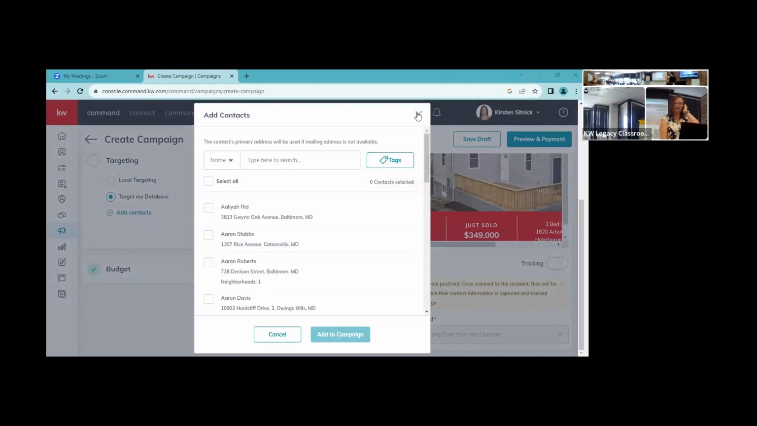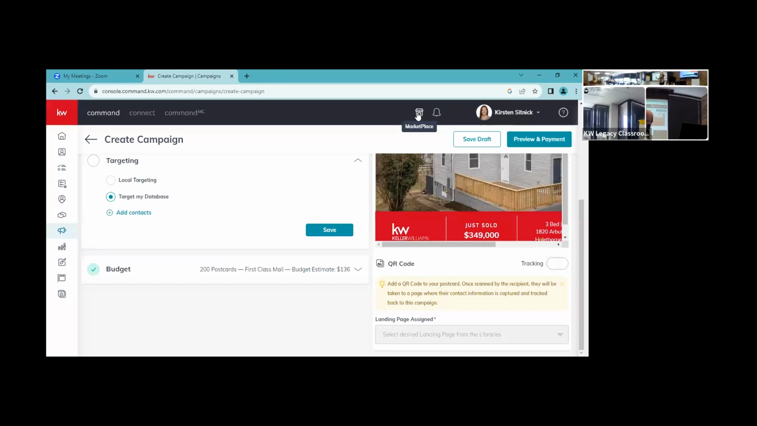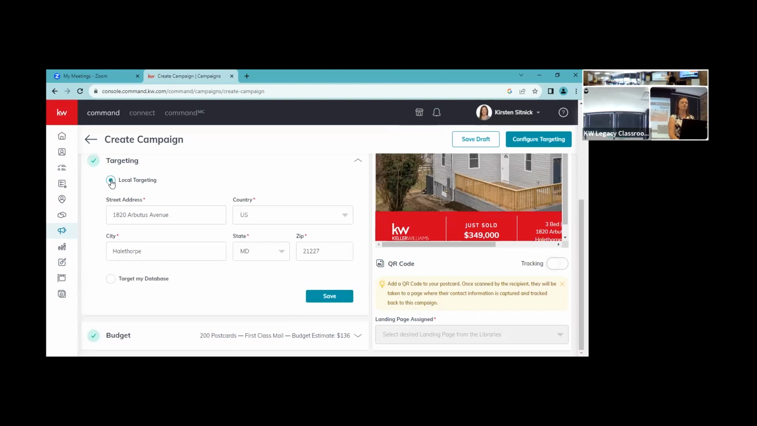So I'm not going to do it now because I'm taking forever on here. But if I wanted to, just imagine this, let's say that you just sold a property and you want to send a postcard to your seller leads to show them that you just had a sale. Or you have a new listing, you want to send a postcard to your buyer leads. You can do that if you want. That's not what I'm trying to do today. Today, I want to target the people around my listing. So I'll do local targeting. And I just have to confirm the address, which is correct here. And then I'll click save.